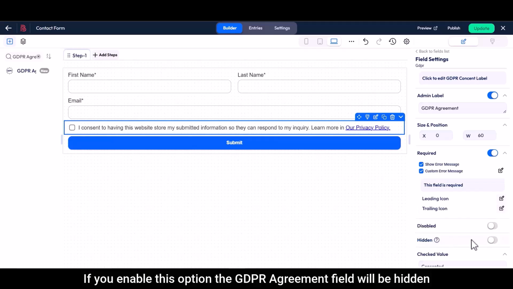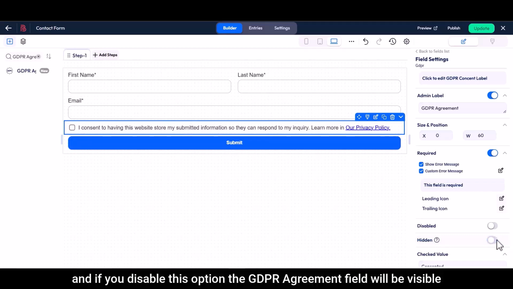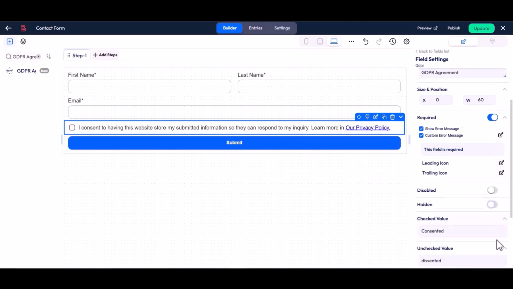If you enable this option, the GDPR Agreement Field will be hidden, and if you disable this option, the GDPR Agreement Field will be visible.